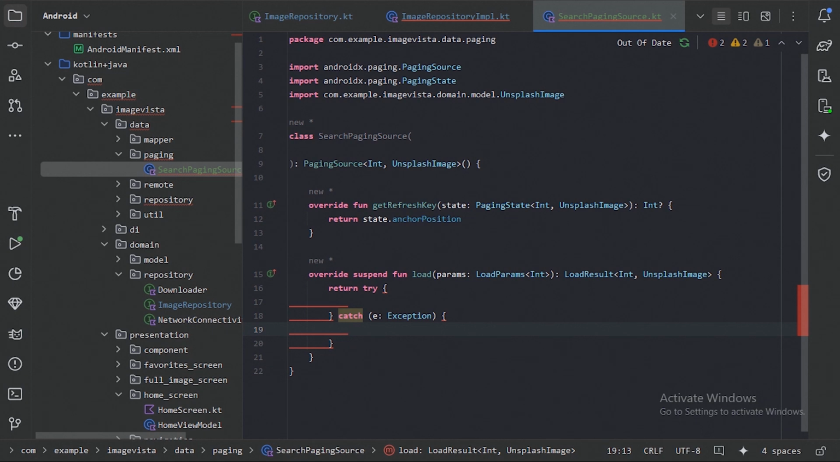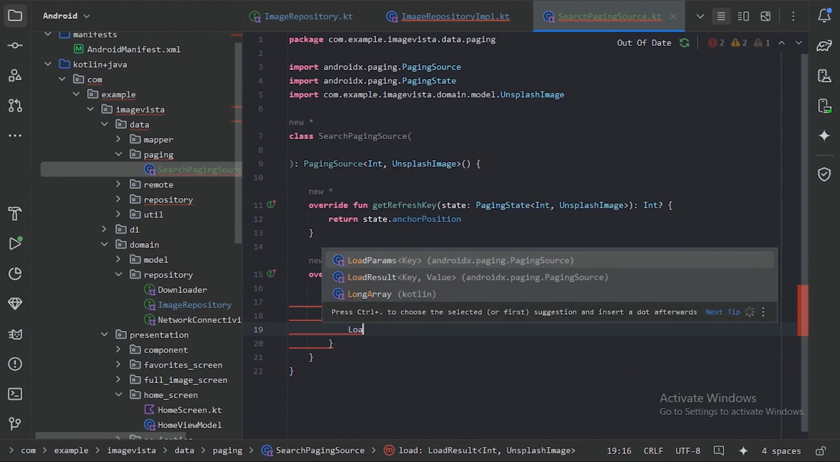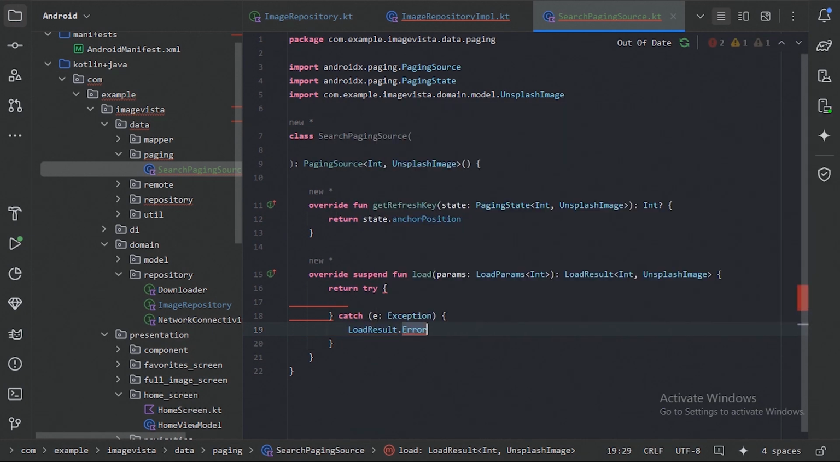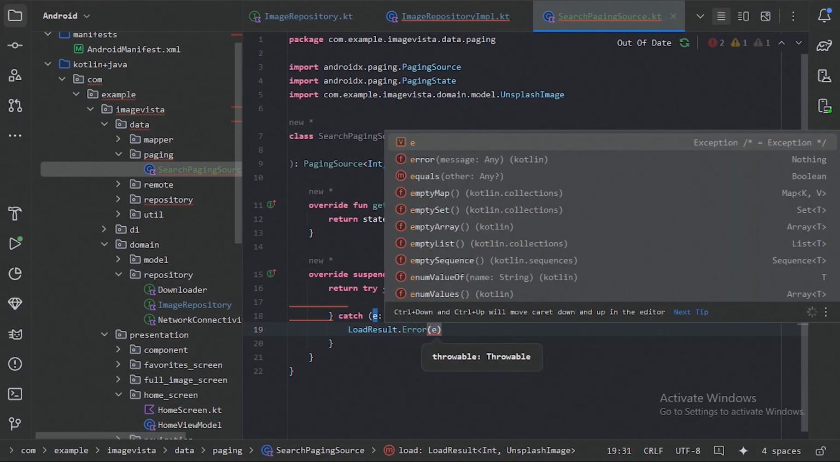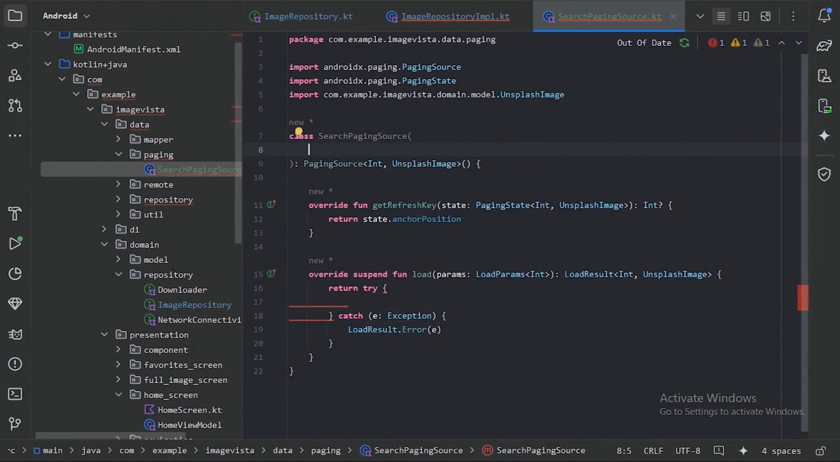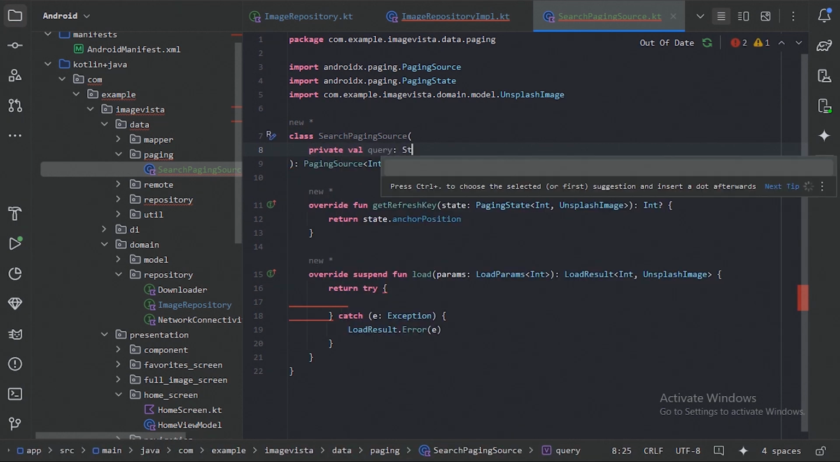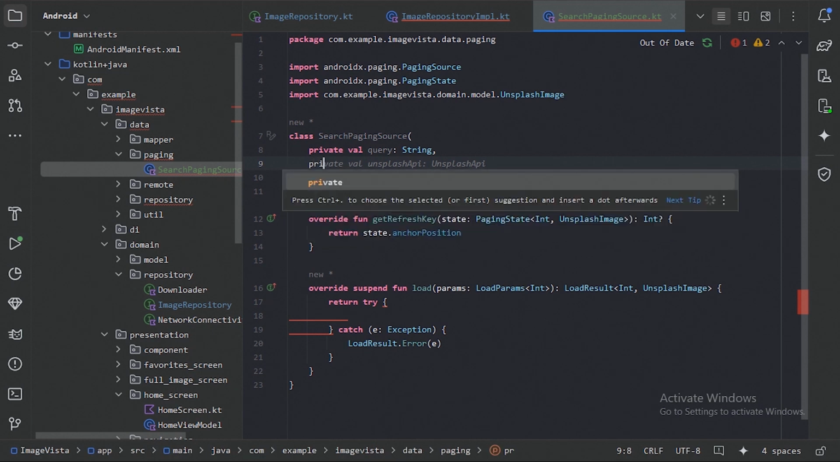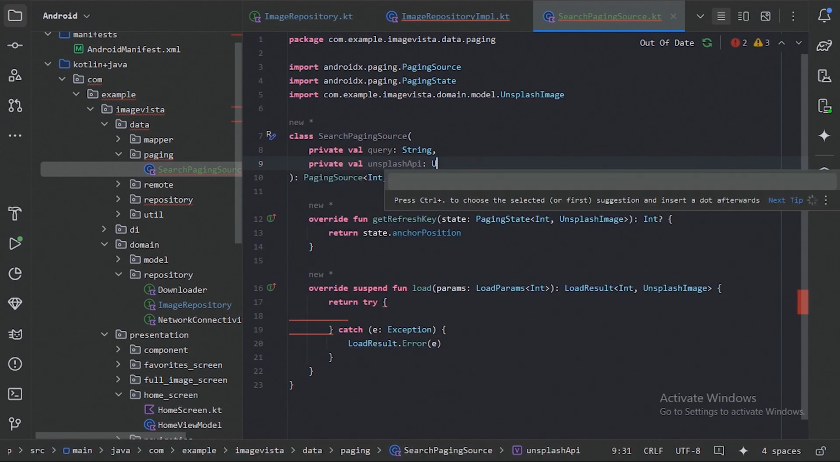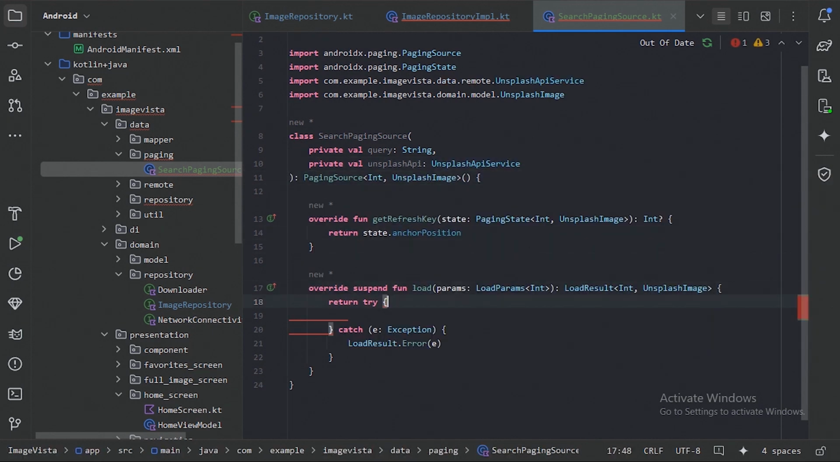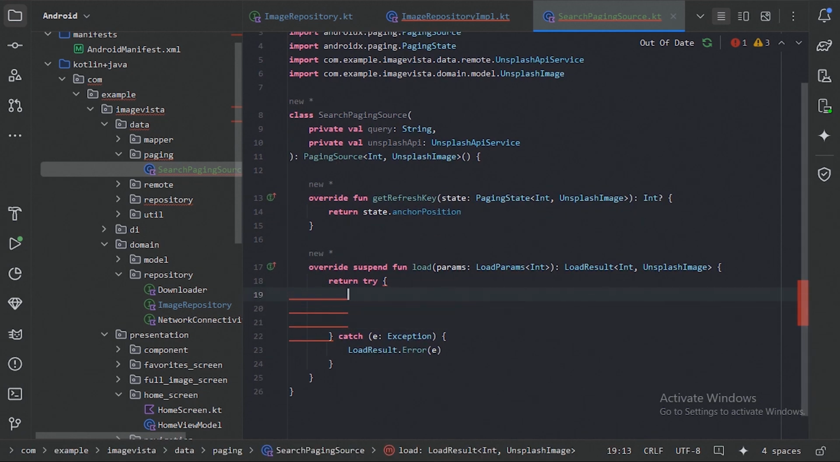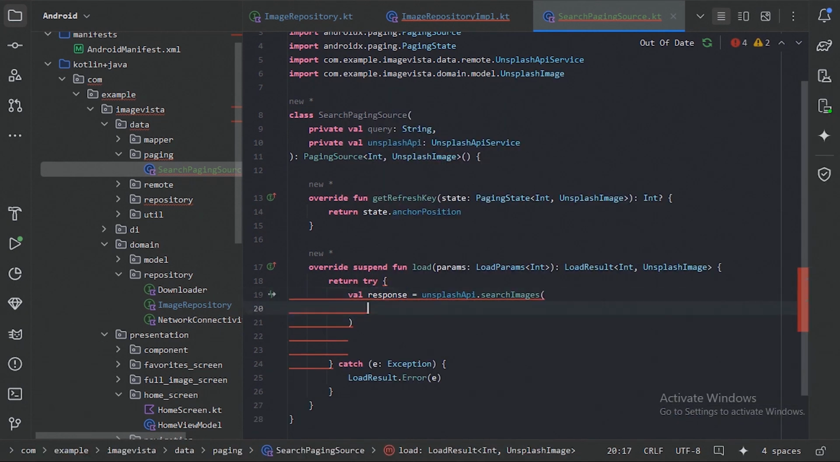And in this exception, we can simply return the LoadResult.Error with the specified error. Here we will provide two things to this search paging source. First will be this query and next this Unsplash API. First thing, let's get the response from that API. So here we are calling this search images function.